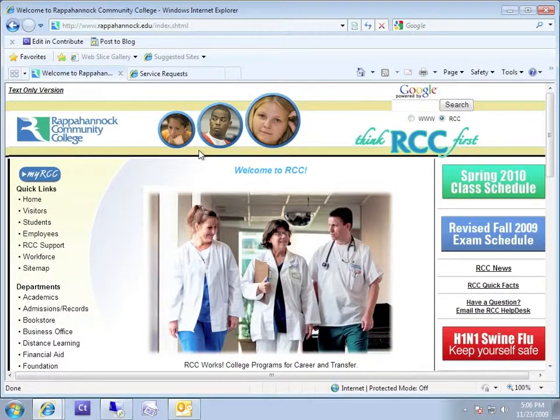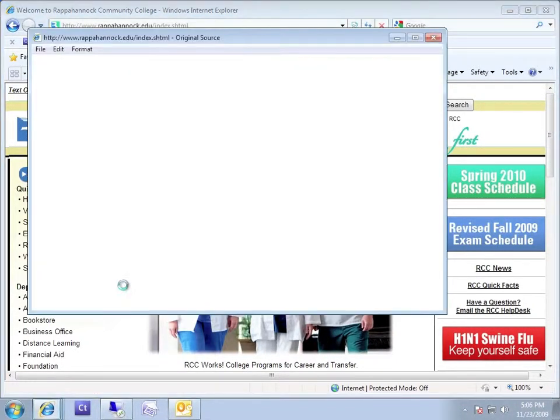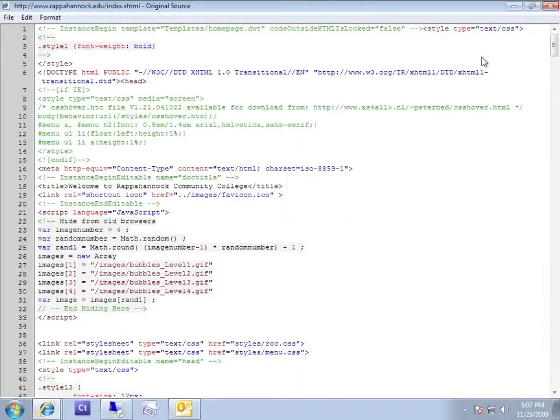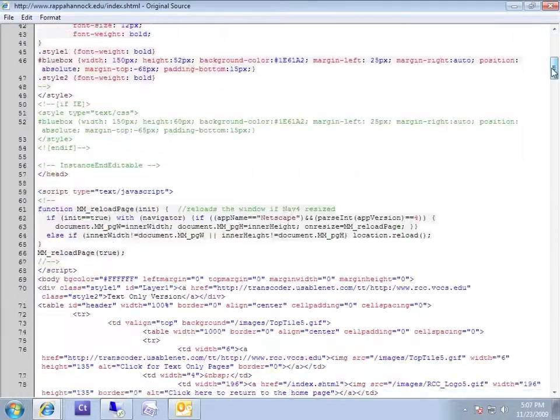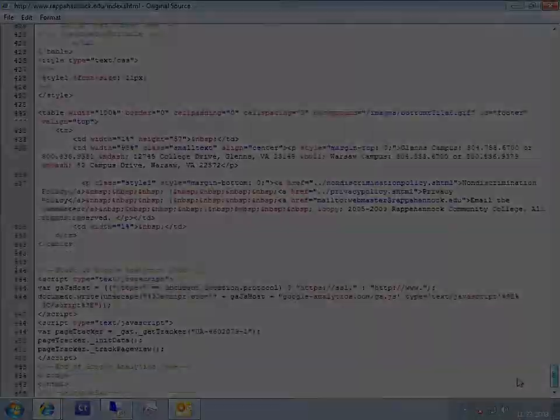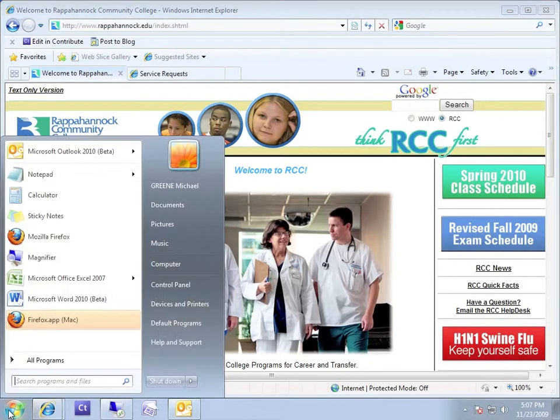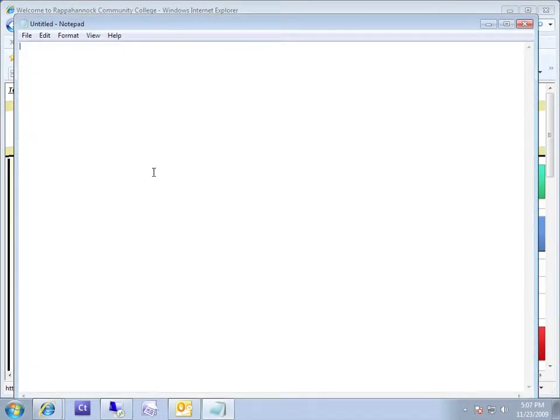Next, if I take a look at what this particular index.shtml file looks like, you will see there is lots and lots of code. Lots of it. So instead of confusing you more, I figured I'd start with a blank page and we'd go from there.